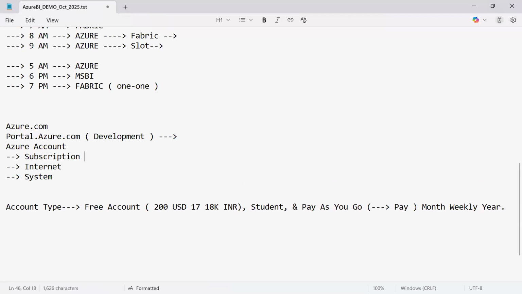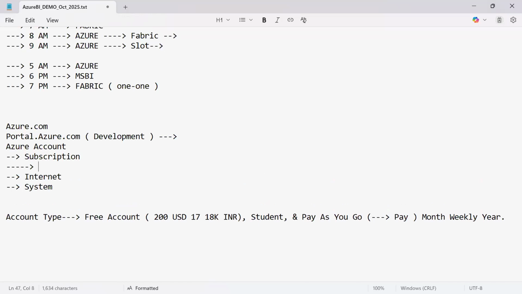The subscription is of two types. Microsoft gives you a free subscription, a free account, in which Microsoft provides you 200 USD, almost like I said, 17,000 rupees in credits in INR. You cannot withdraw this amount. This amount is for purchasing these services in the cloud. You cannot pay from your pocket. This is like a marketing strategy, because anyone who wants to work with Azure first needs to understand the process.